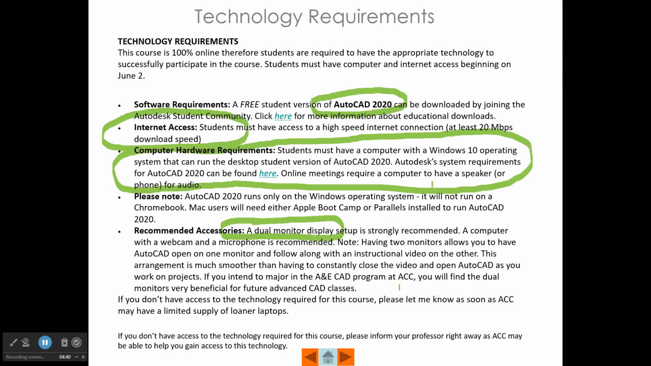If you don't have the technology required for this course, ACC does have a limited number of loaner laptops, but there's no guarantee that there will be any available, but you can certainly contact me as soon as possible to see if it's possible for you to get one. Okay, we always get the question, will this run on a Mac?